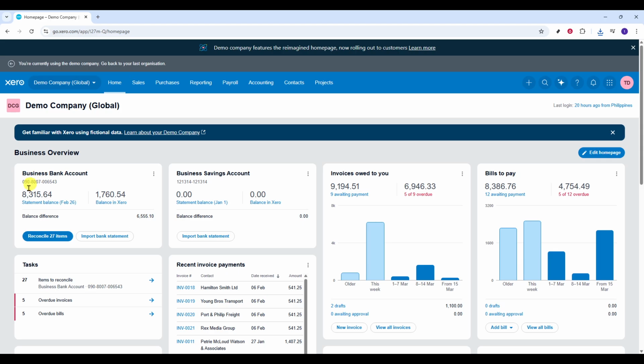First, log into Xero and head to the organization's homepage. On this dashboard, you'll see a panel showing your bank accounts. Find the business bank account you want to work on. Right on that tile, Xero shows how many statement lines are waiting, and you'll see a prompt that says something like Reconcile Items. Click that to open the bank reconciliation screen.